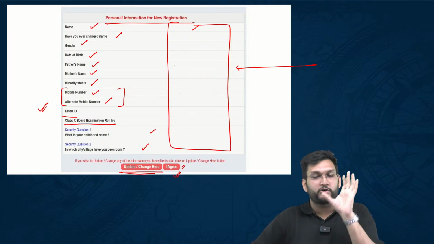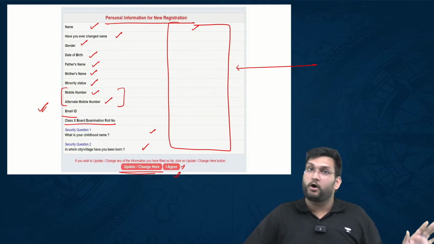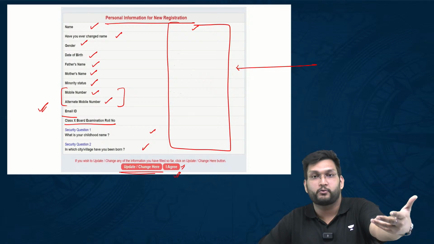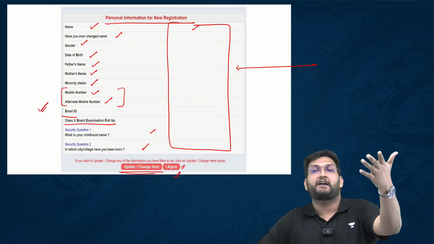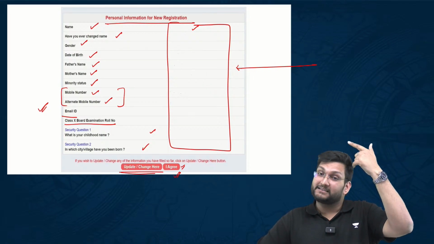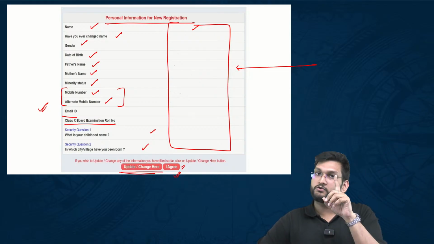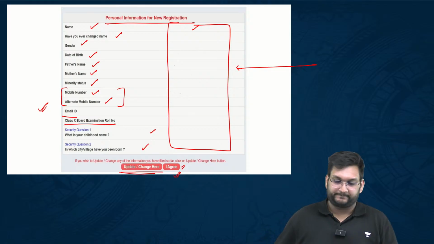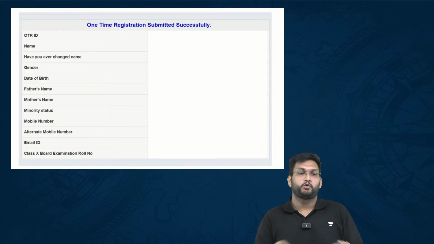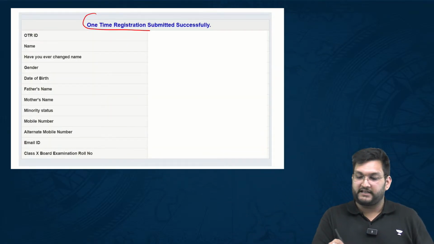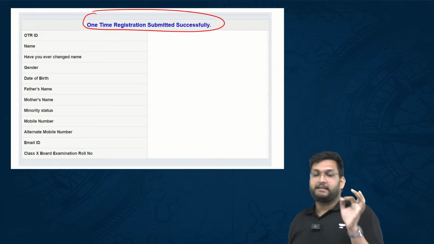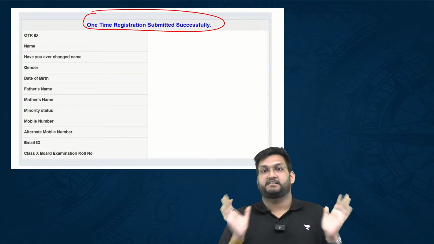OTR remains the same. OTR is not filling up the form. It is basically registering with the UPSC so that you don't have to do this every time. And this is done by UPPSC also nowadays. The idea is very simple. This information should not be incorrect. Further, once you're done, you will get this screen which will say one-time registration submitted successfully.